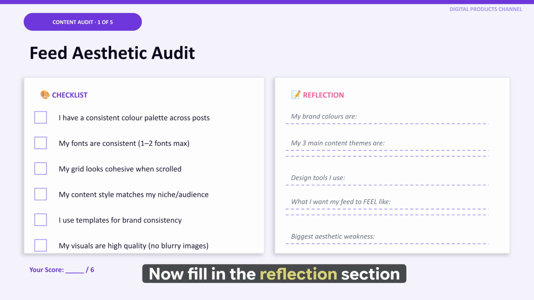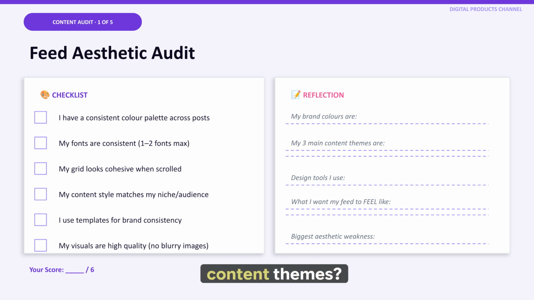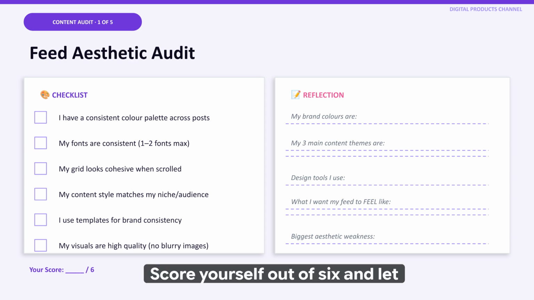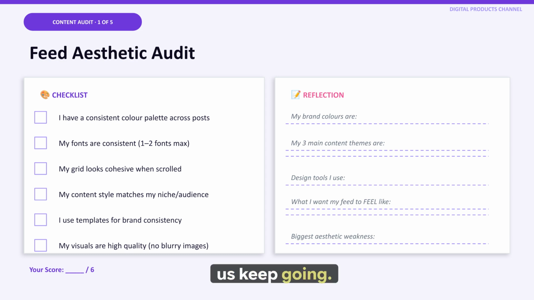Now fill in the reflection section on the right. What are your brand colors? What are your 3 main content themes? What design tools do you use? And most importantly, what do you want your feed to feel like? Luxurious, educational, inspiring, raw and real? Define it, then build toward it. Score yourself out of 6 and let us keep going.